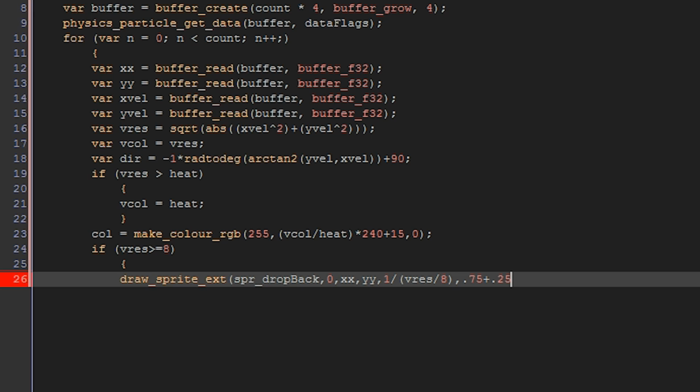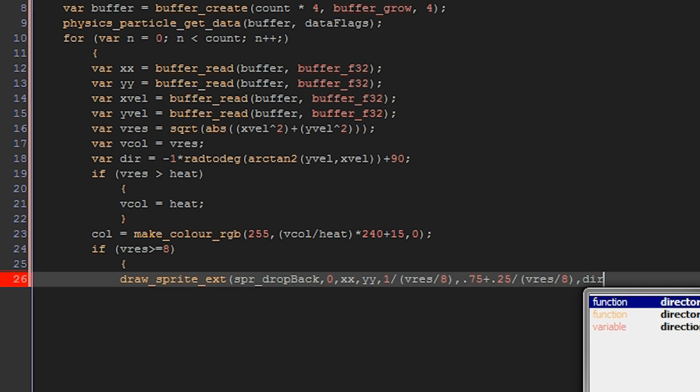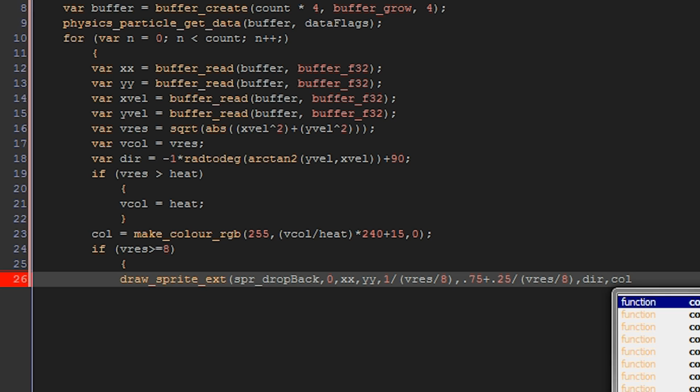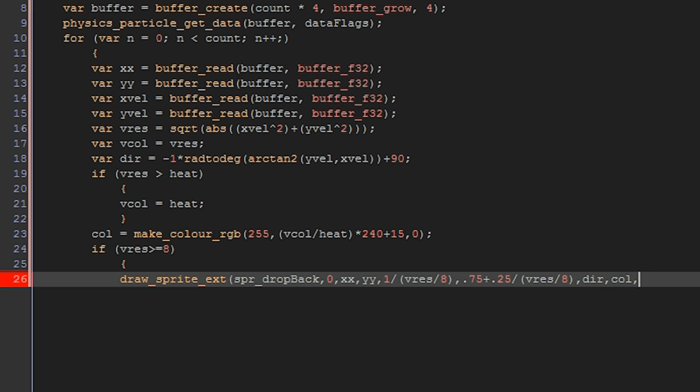I know this is weird. I fiddled with this so much to make it not look goofy. These are the numbers I ended up with. Feel free to change it as much as you want, for sure, but this is where I felt it worked well. So divided by 8 right here. Then we're going to have it turn the correct direction, so dir. That's why we defined that earlier. And then we're going to make it be the color that we just defined as well, and it's going to just have an alpha of 1.